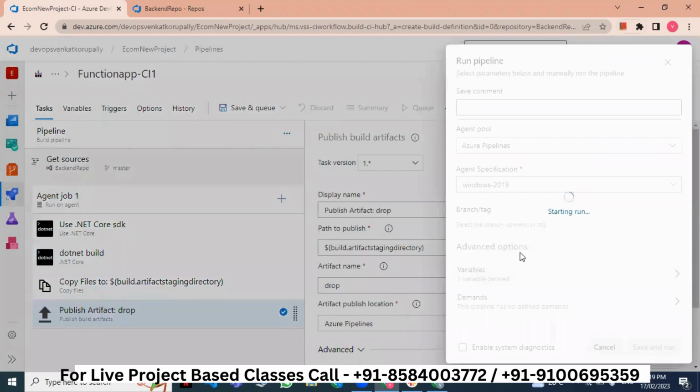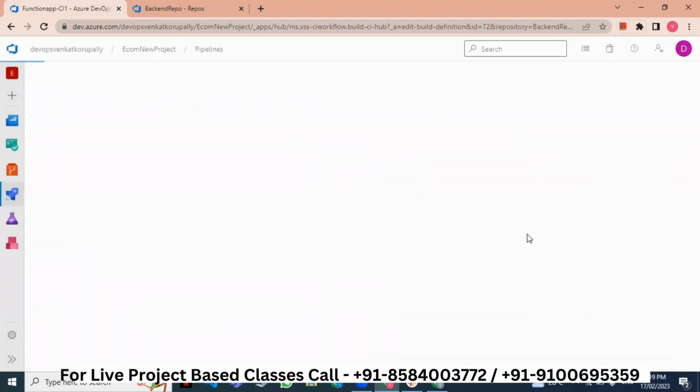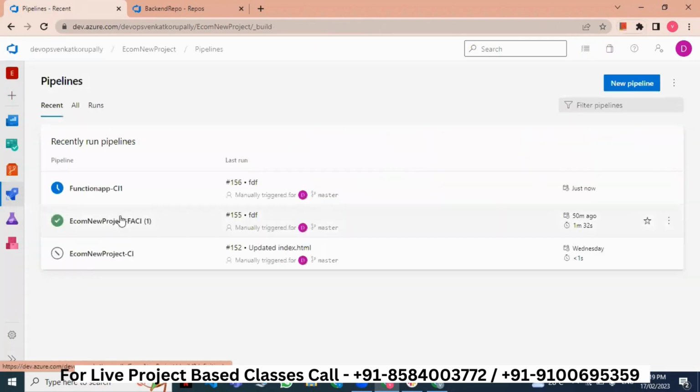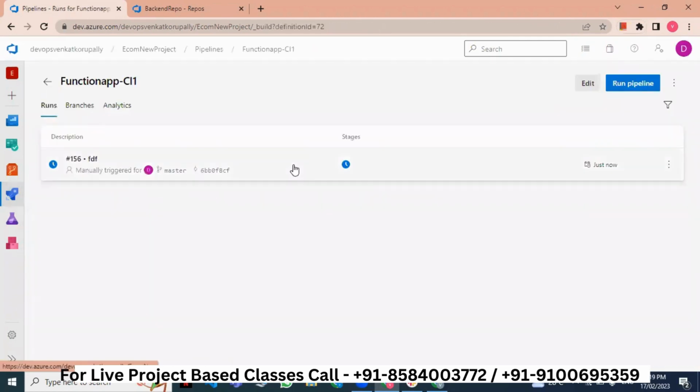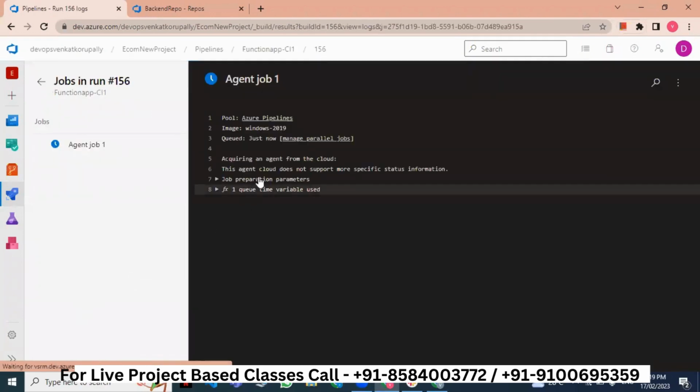When you run it, what will happen? Let us go to the task, then you will understand. Wait for a minute. When you run this pipeline, go to pipeline and open this. Now guys, let us see. The image is Windows 2019 server. It has been queued, acquiring an agent from the cloud. So it is waiting for an agent. It will start, it won't take much time.